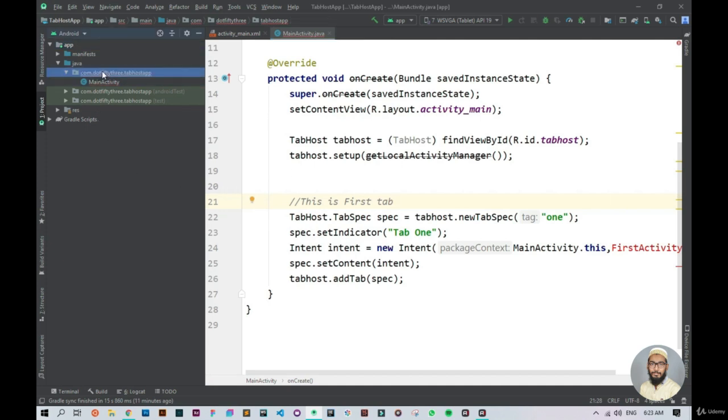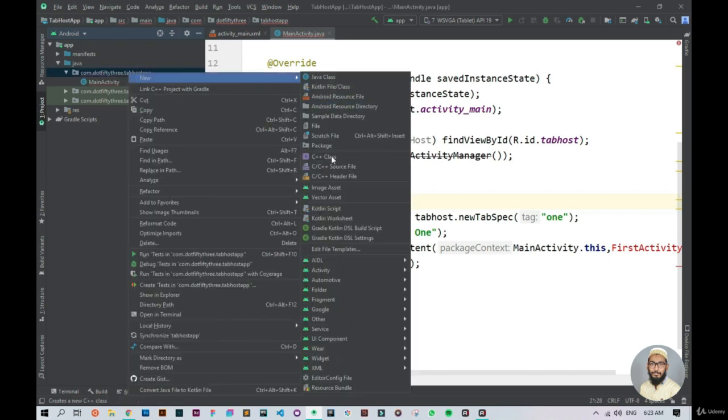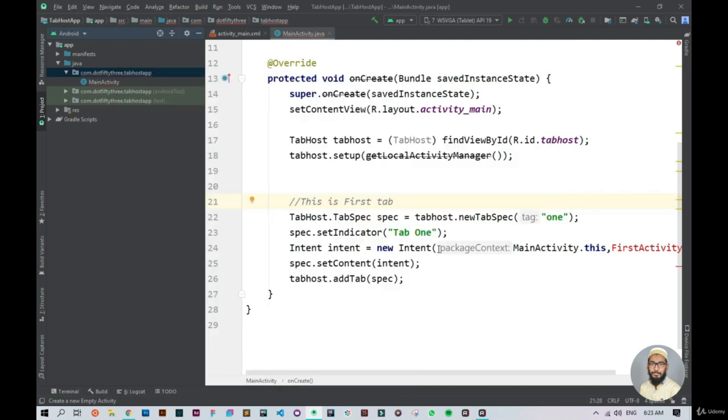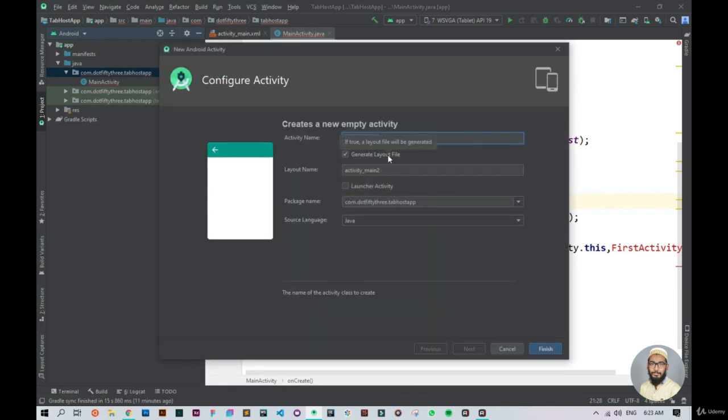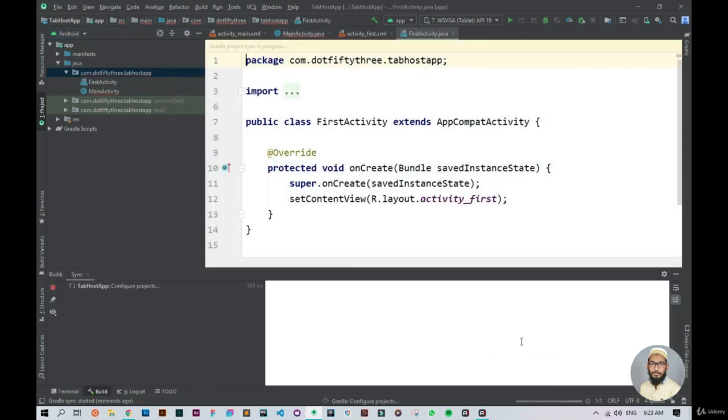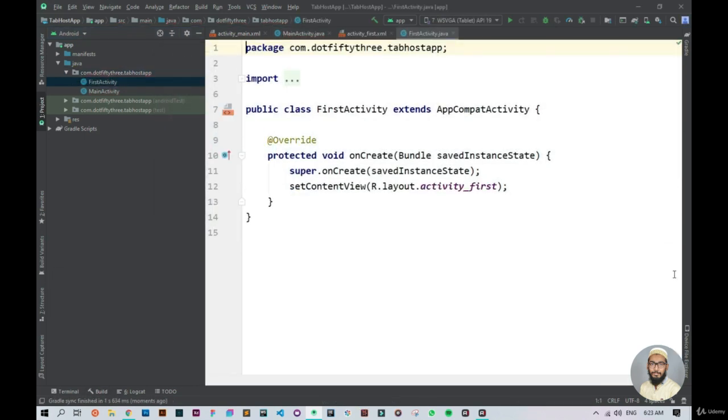So just click on this package folder and then right click on it and new, and then activity, empty activity. Now we will name this activity first activity. Now click on generate layout file, and we don't want this activity as a launcher activity, so keep this checkbox unchecked and then just click on finish. Okay, so now as you can see, my activity is now created.